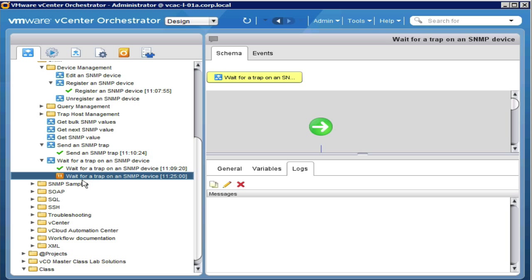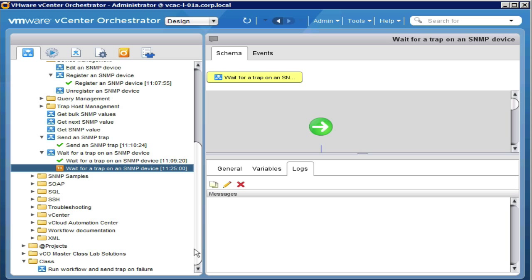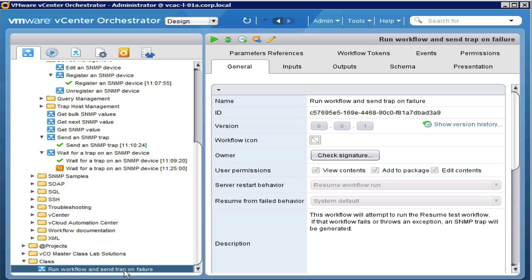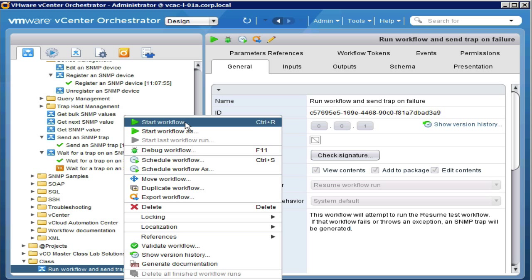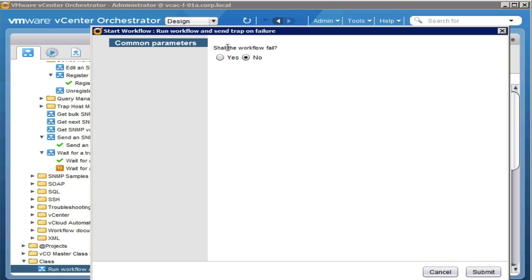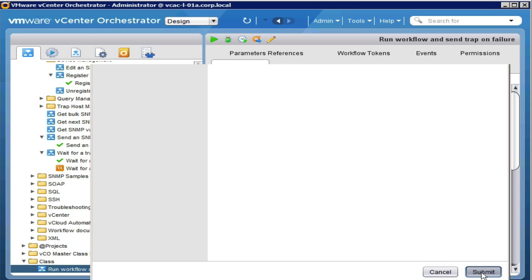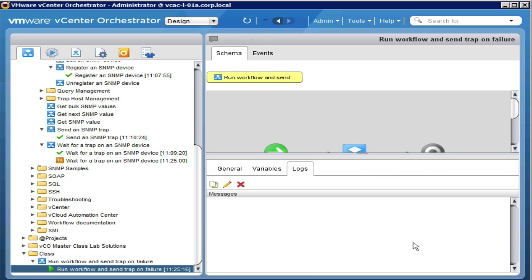And once we see the workflow is waiting, we're going to go ahead and scroll back down to our new custom workflow, and we'll run that. Now, shall the workflow fail? I'm going to set that to yes. Click on Submit. Now, if we take a look at our logs here, it says workflow failed because the user decided so.